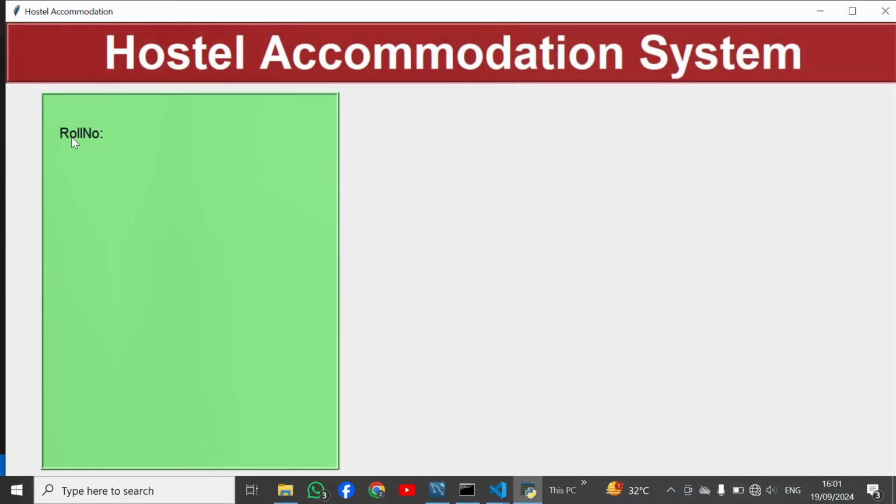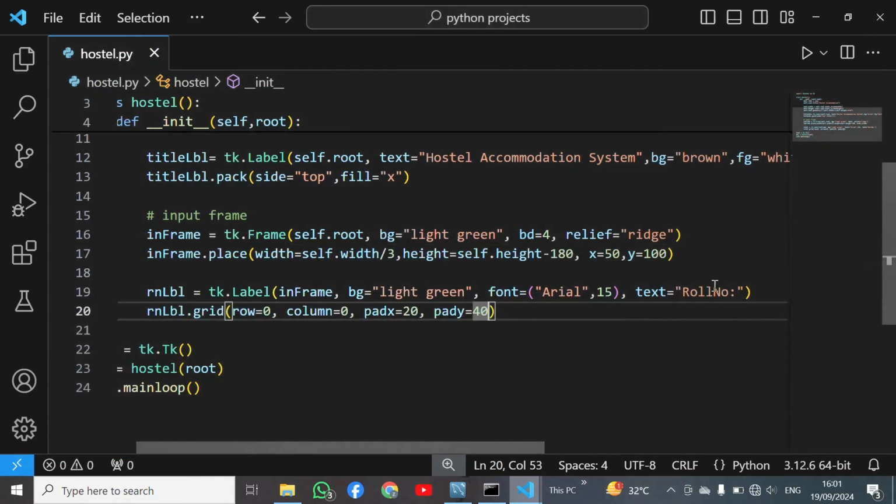So this is our label roll number. Okay, so we are using the same background color, that's why its look is much better. But if you remove it, then it will provide a white background color, which will not be better. Okay, so I will close it, and then I will close it also.